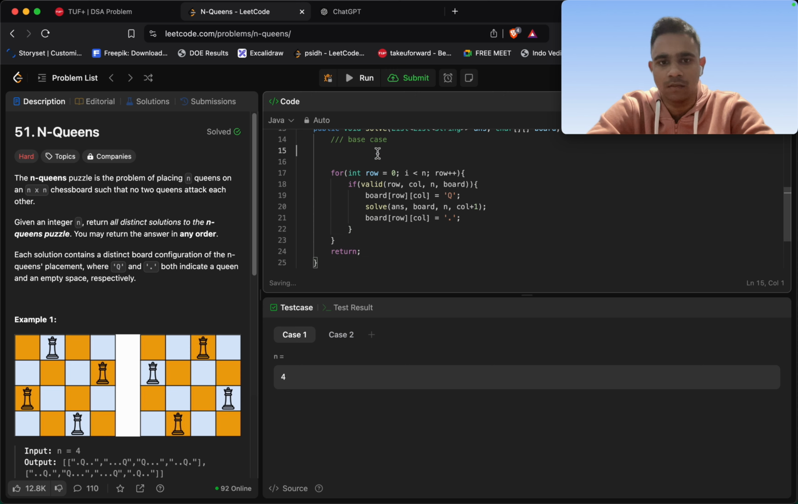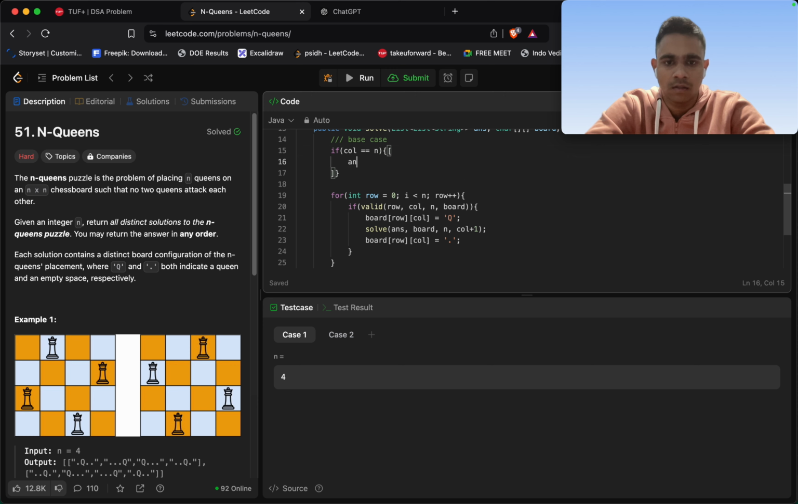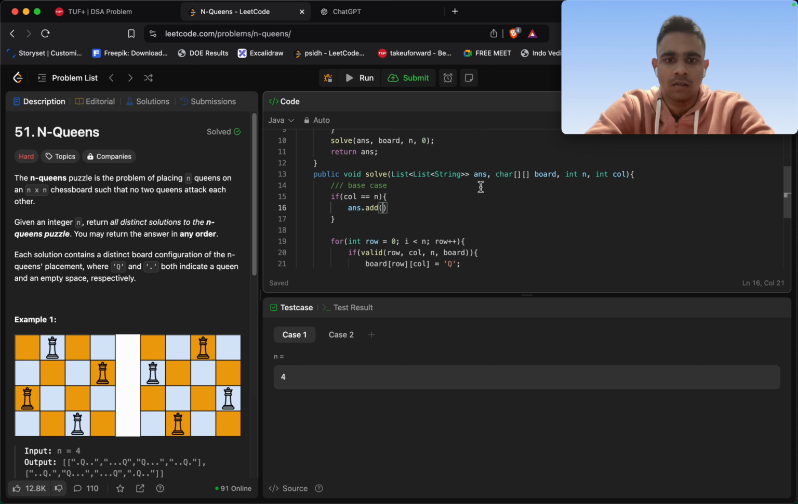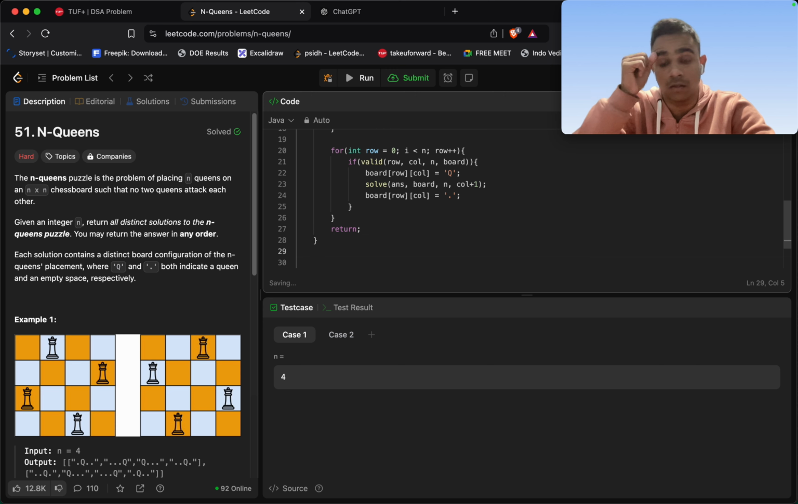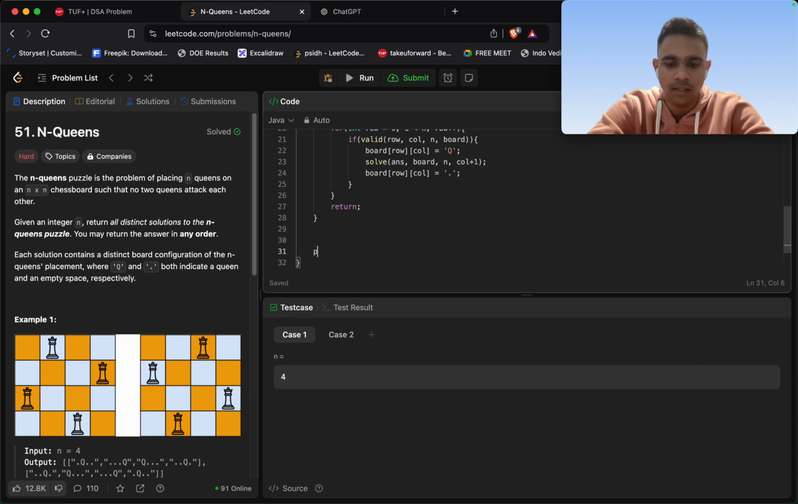Now the base case: because this call with column plus 1 would make an infinite loop, I have to break it. So column equals n, then answer dot add. I'll just write a helper function for this, which will take the board and just add it. It will just do it for one column, so that's fine.